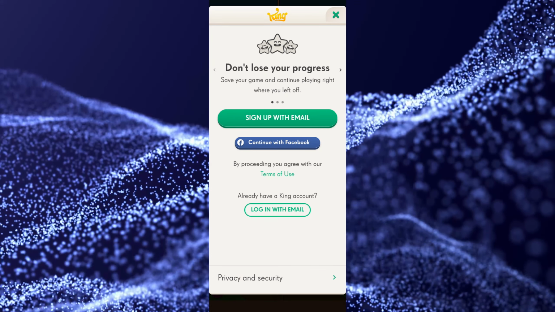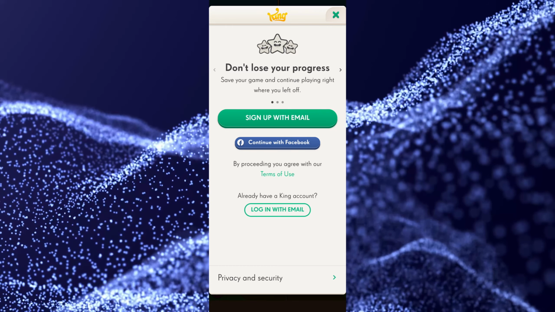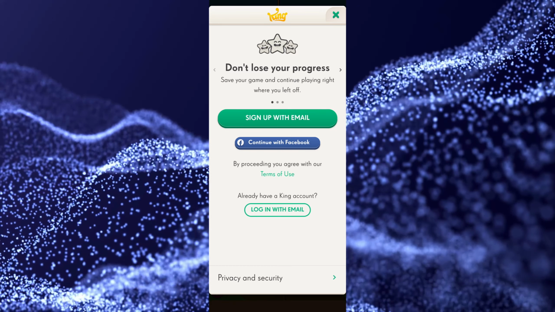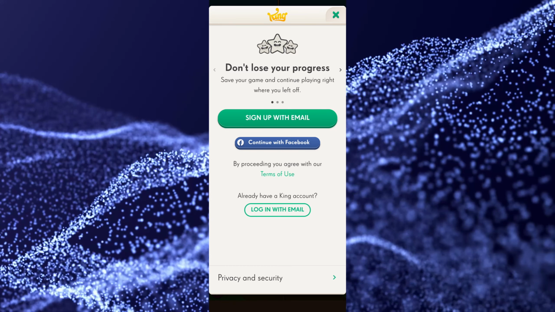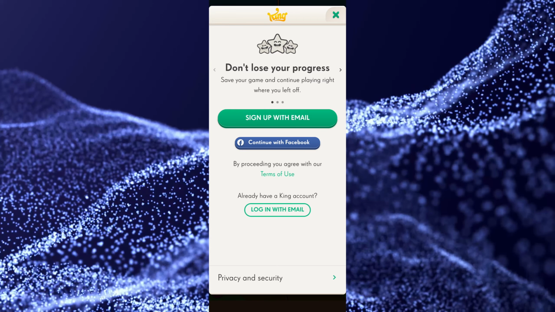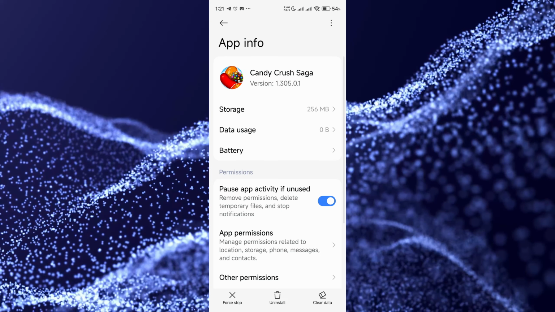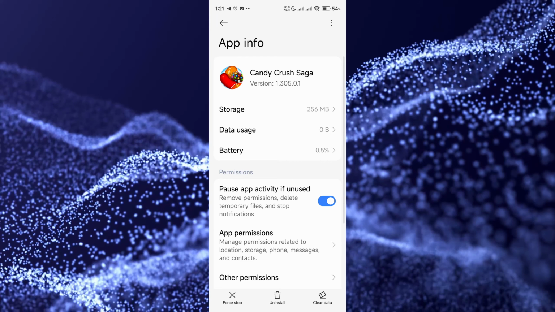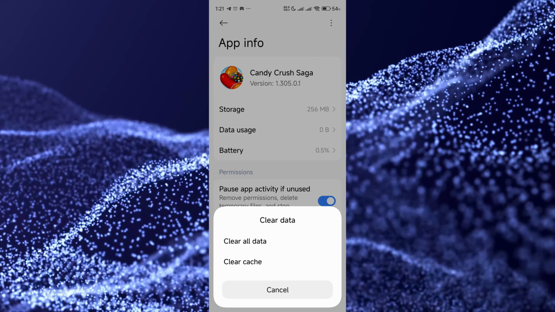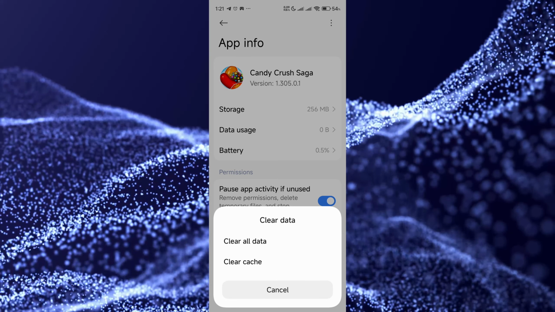So in this screen, you just log in, and if you still don't see ads, force close the app, clear cache, and reopen. On Android, you just go to Settings, Apps, then Candy Crush, Storage, Clear Cache. Let me show you. Right, so in the app info for Candy Crush Saga, just press on Clear Data on the bottom right, and then press on Clear Cache.